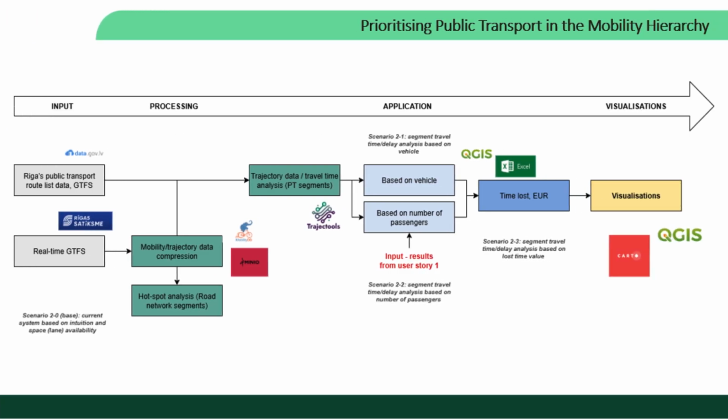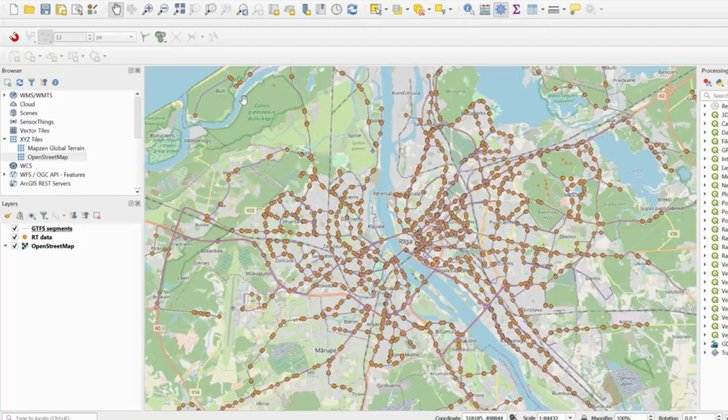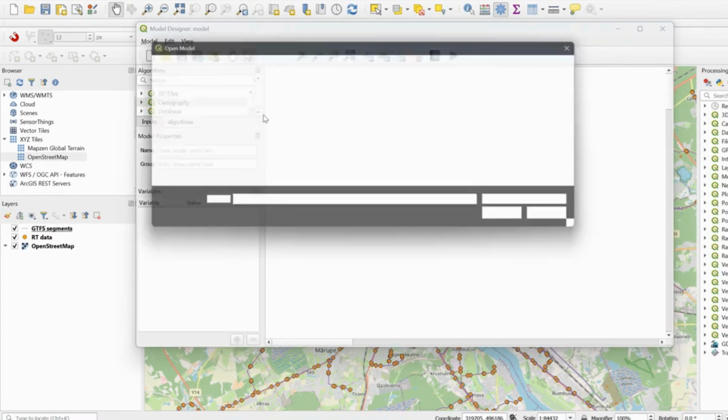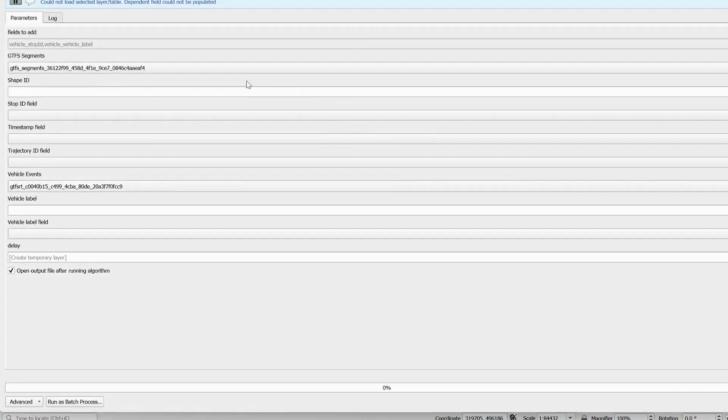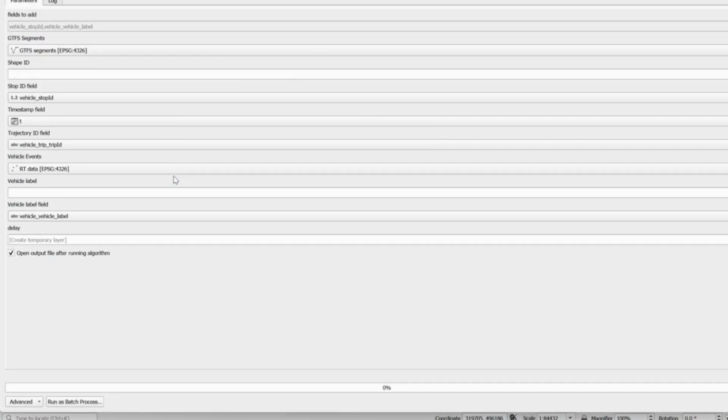Now we are moving to the second pipeline, prioritizing public transport within the mobility hierarchy. This part highlights Riga's need for a data-driven approach to identify where public transport delays occur most frequently. Trajectory data analytics capabilities work across both desktop and cloud environments, but let's start by going through the process in QGIS. Here we open a ready-made model that extracts information from both GTFS real-time and static data.